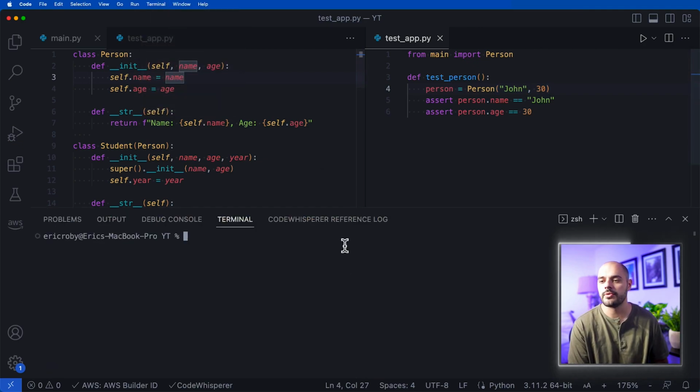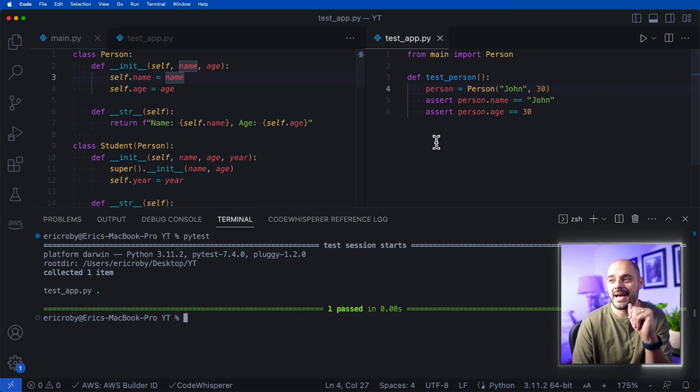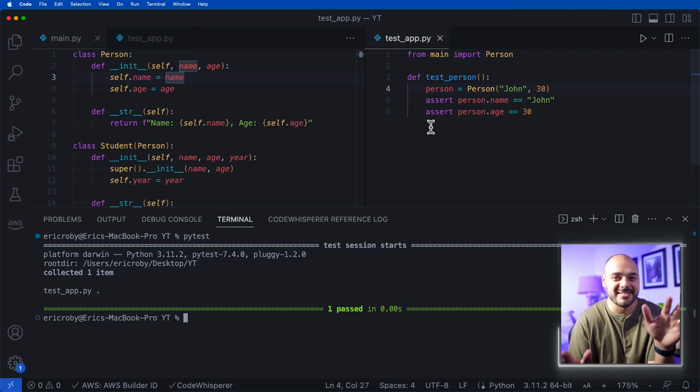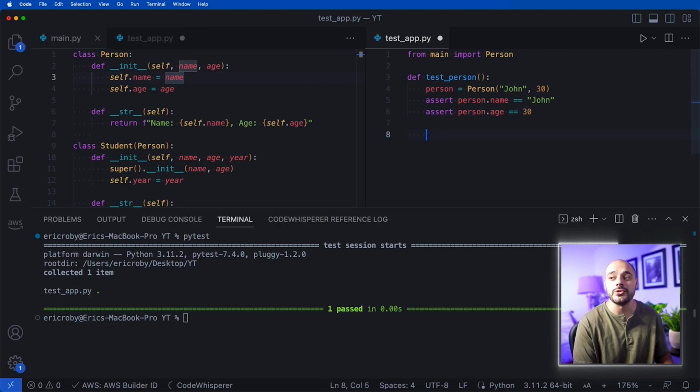If we create a new terminal here and type in pytest, we can see that this test is successful and passes. And again, CodeWhisperer probably did 75% of the work there because I just changed some wording around. Let's now go ahead and test our student.